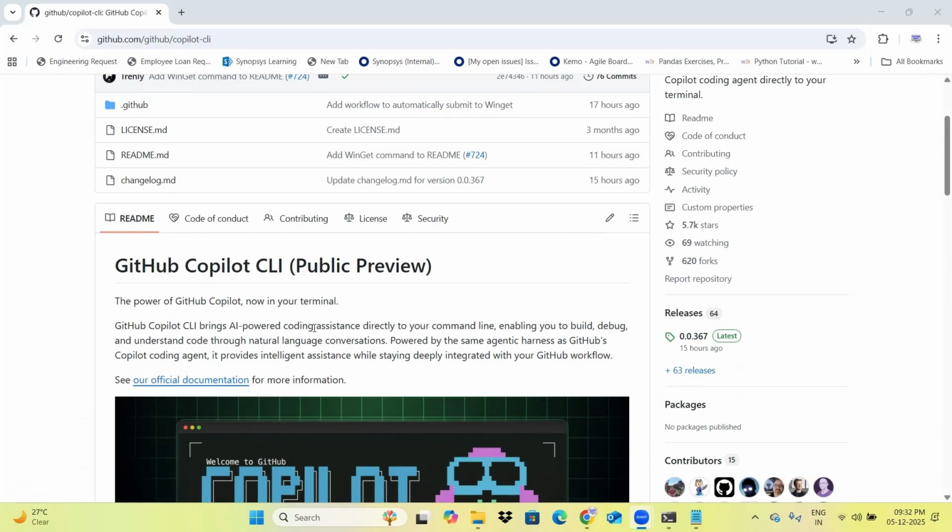So basically, it removes a headache for developers who mostly do their development in a terminal and don't use any IDE, and they just want to feed commands in natural language and get the response. So it is a very powerful tool, and you can install it on your system and start using it.